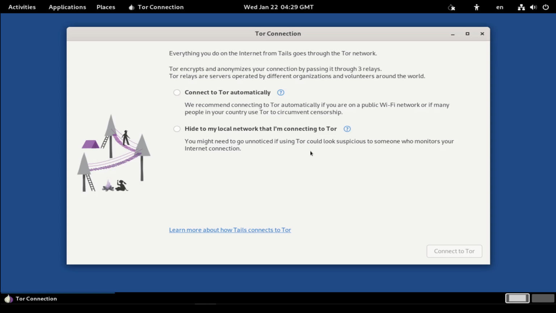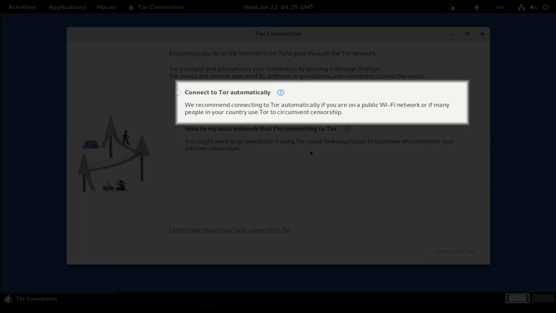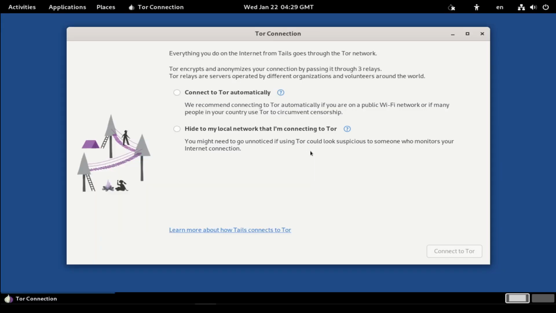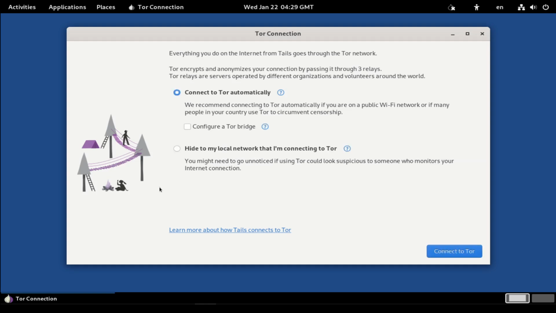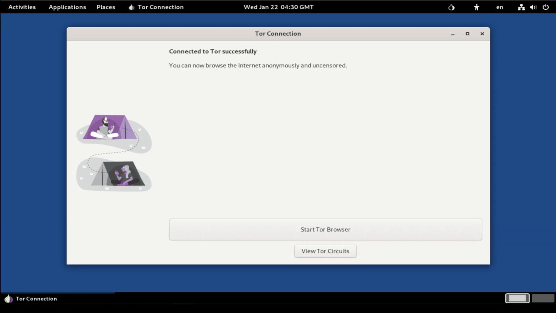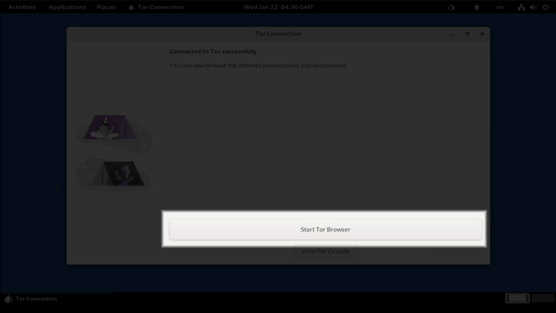Before you begin using the internet, you first need to connect to the Tor Network. You have two options: connect to Tor automatically, or hide to my local network that I'm connected to Tor. Choose the option that suits you best and click connect. Once the connection is established, you will receive a notification saying connected to Tor successfully. Next, click on Start Tor Browser.